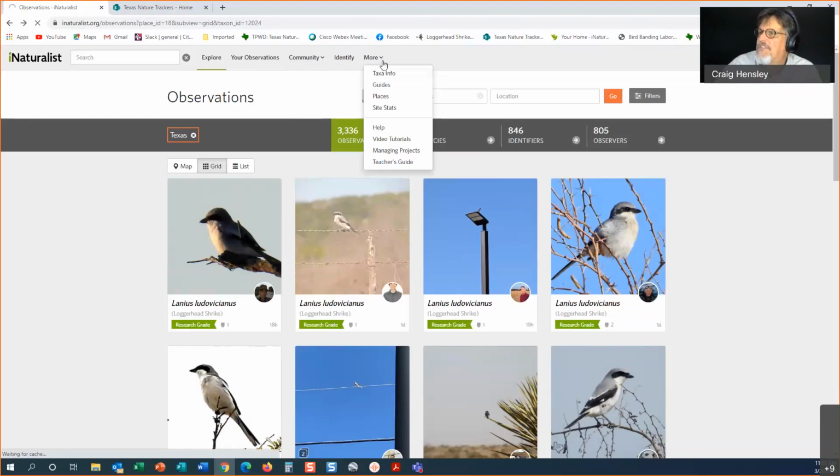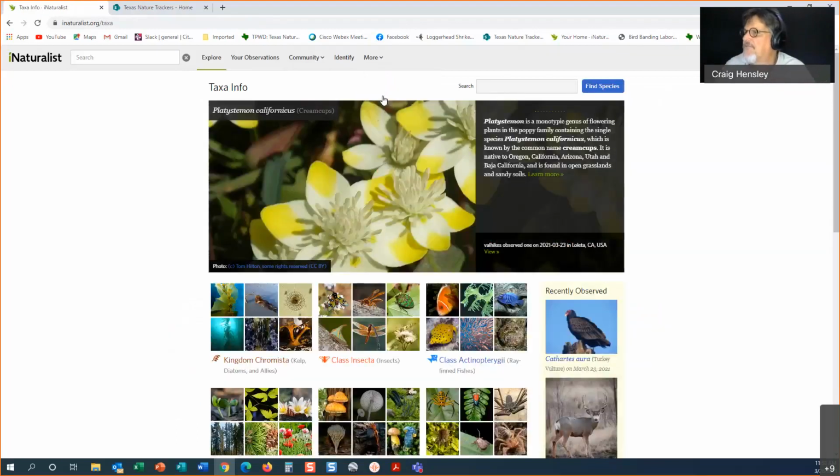And then also you'll notice it says guides, places, site stats. Places are, when you're setting up a project, you have to have a designated place. That's what that refers to. So again, here's a place, taxa info.